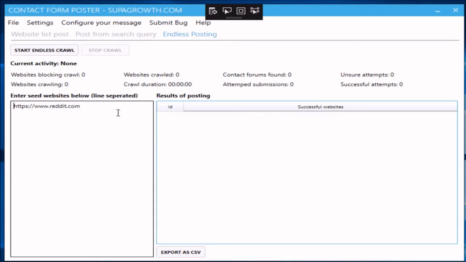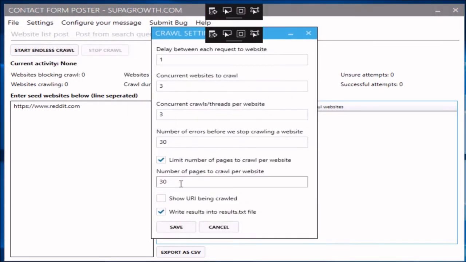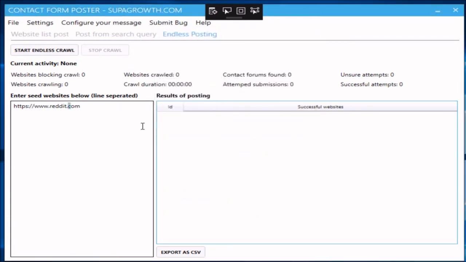Then there's endless posting. You enter a seed website, and it will first try to submit on that website, and then it'll crawl about 30 pages. You can configure how many to crawl. Then it will take all the external domains from those 30 pages it's crawled, load them, try to post on them, and then start the cycle again.